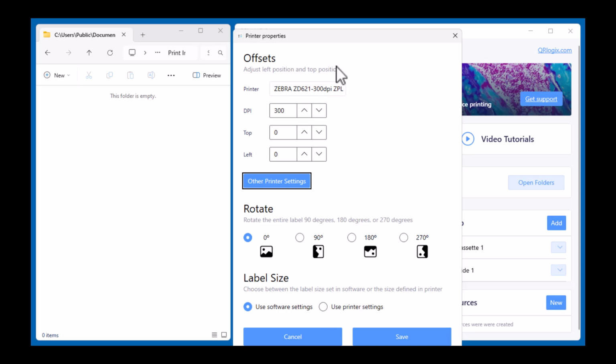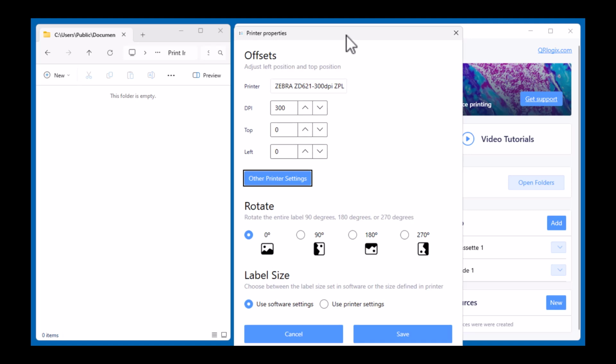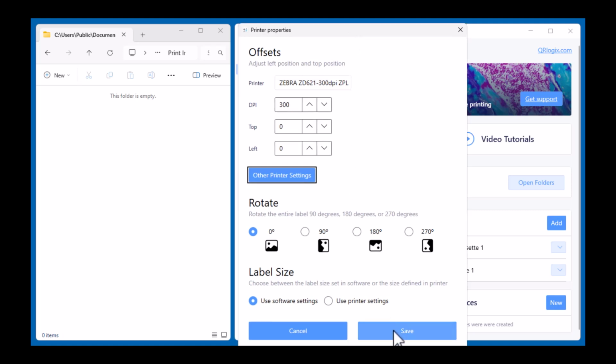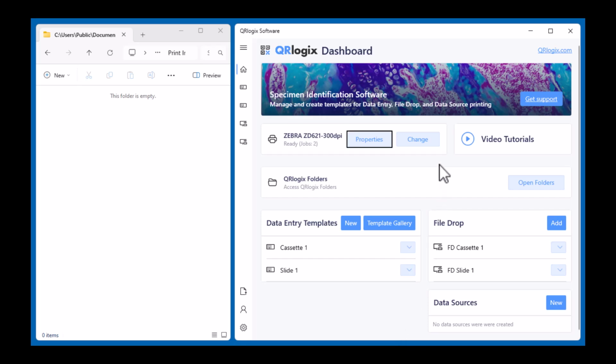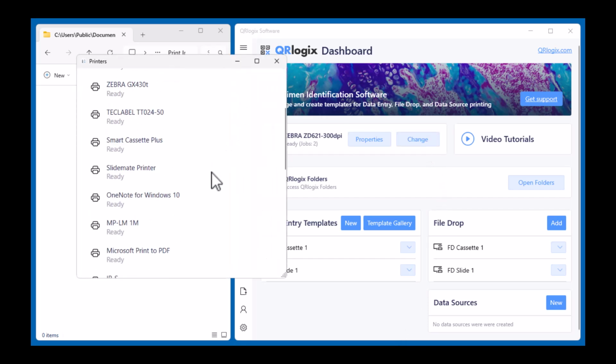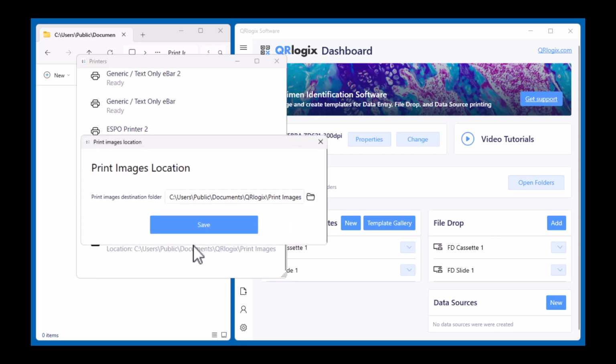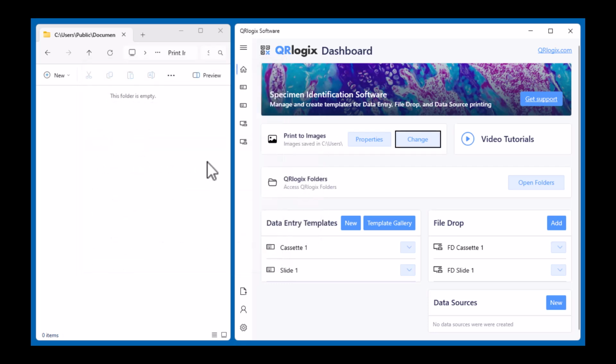So there's a lot of different functions related to printer setup and optimization that are accessible here in the printer properties button. I'm going to actually switch this back to print to images, which we'll see in a little bit. Print to images allows us to view what the printouts would look like as images here in a folder.